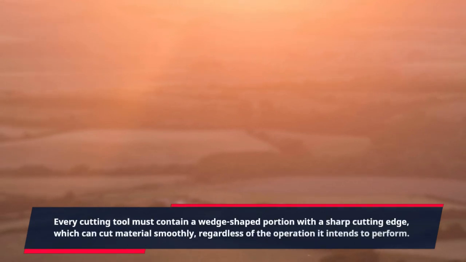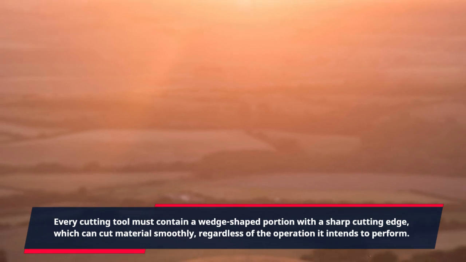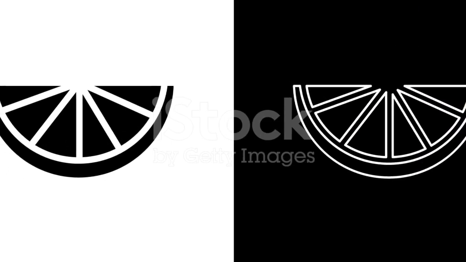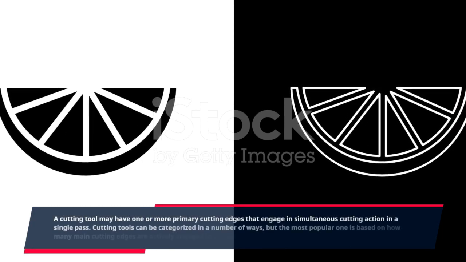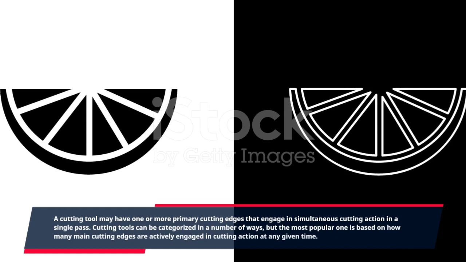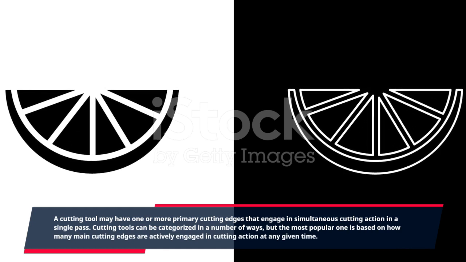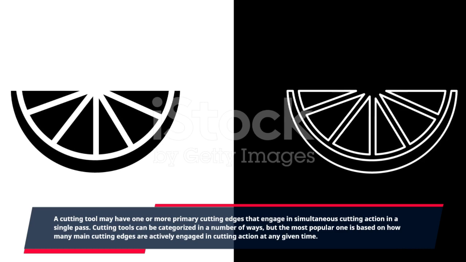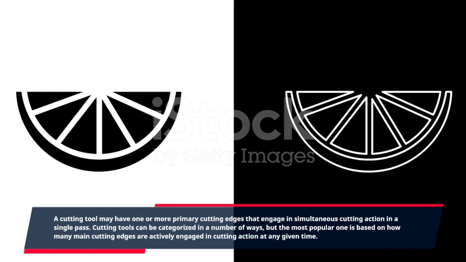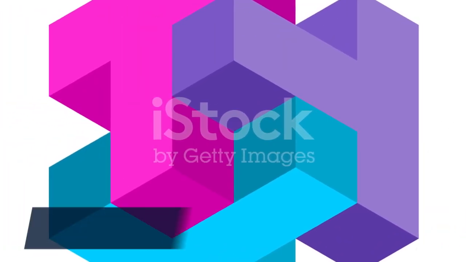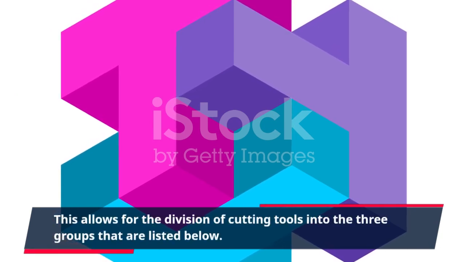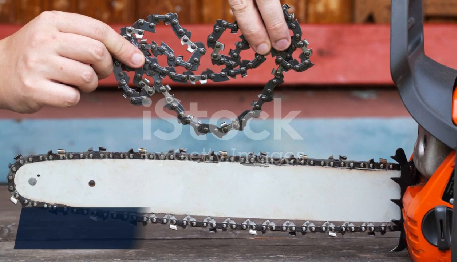Classification of cutting tools. Every cutting tool must contain a wedge-shaped portion with a sharp cutting edge, which can cut material smoothly, regardless of the operation it intends to perform. A cutting tool may have one or more primary cutting edges that engage in simultaneous cutting action in a single pass. Cutting tools can be categorized in a number of ways, but the most popular one is based on how many main cutting edges are actively engaged in cutting action at any given time. This allows for the division of cutting tools into the 3 groups that are listed below.